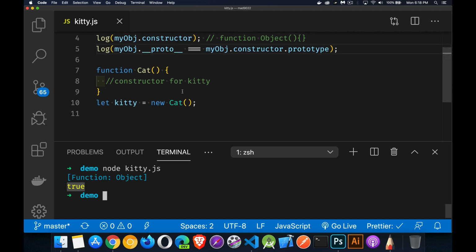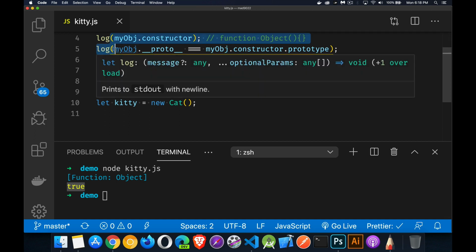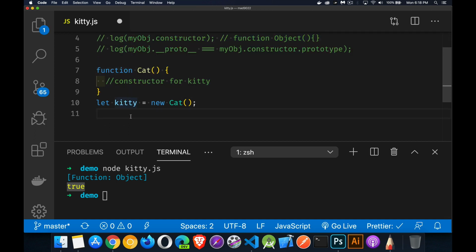And if I did the same thing down here, so comment these out. Kitty, well, Kitty is going to have a proto property. Let's log this out.